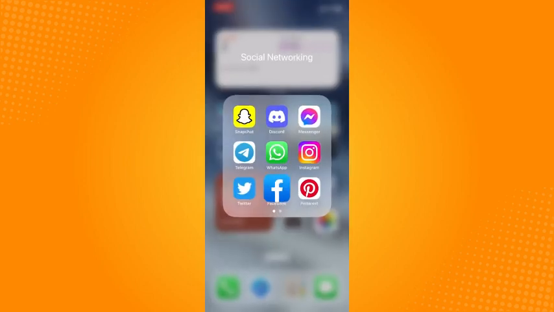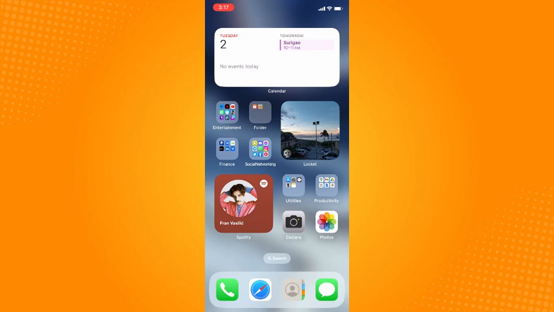Now if it doesn't work, make sure that you have updated your Facebook application. Just go to your app store, your play store, depending on your device, and just tap on update there, and then do the same process again.